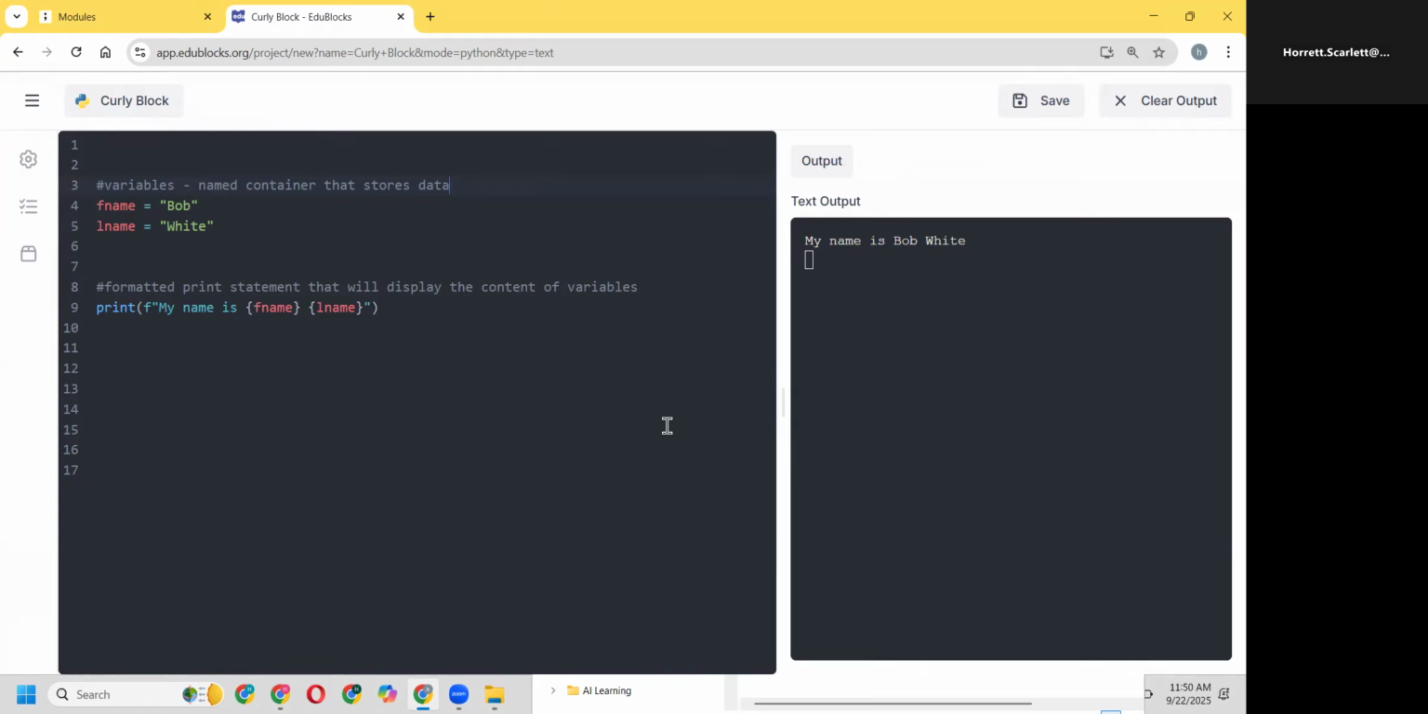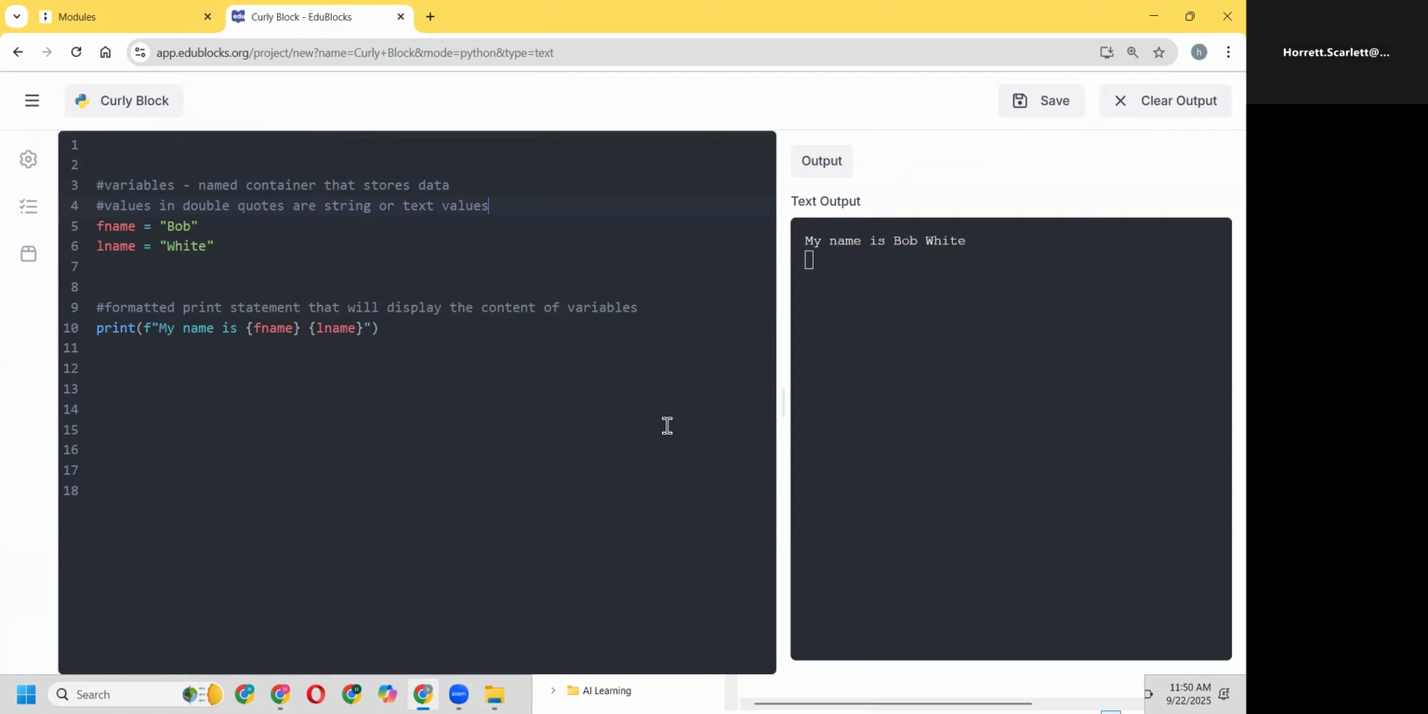These are variables. And because the values are in double quotes, we know that those are string values or text values. So values in double quotes are string or text values. And string or text values are those kind of values which are descriptive in terms of they contain mostly characters so that we can read what is there.